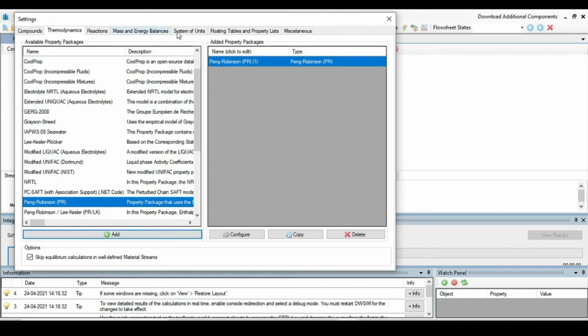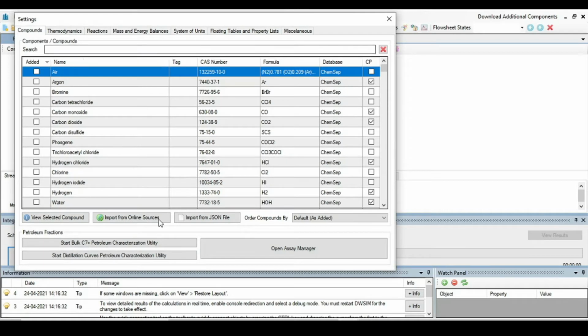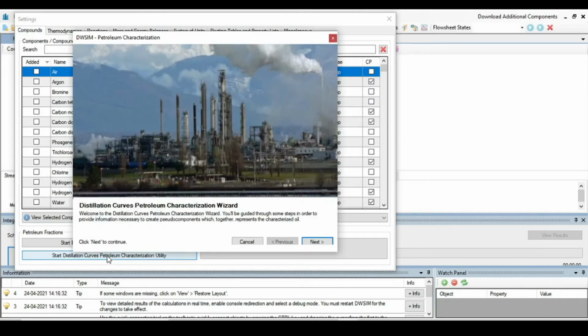From here you can also specify the system of units, and here I am going to select C5, which I have created for default units such as temperature and pressure. After doing this, go again to the compounds tab, and from here go to the button for the distillation curves petroleum characterization utility. Click on it, and then the new petroleum characterization wizard will open.